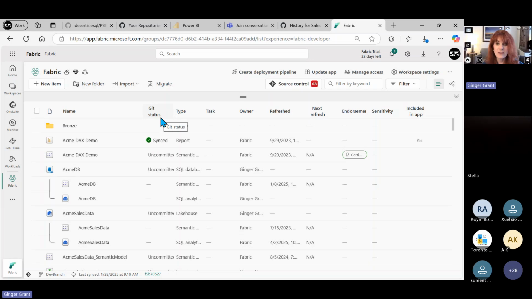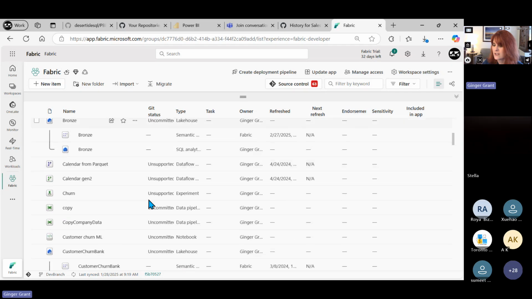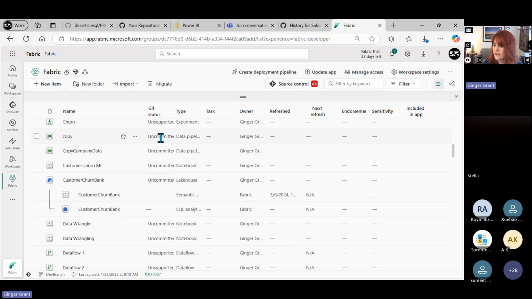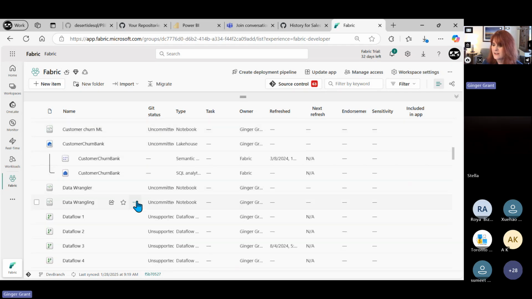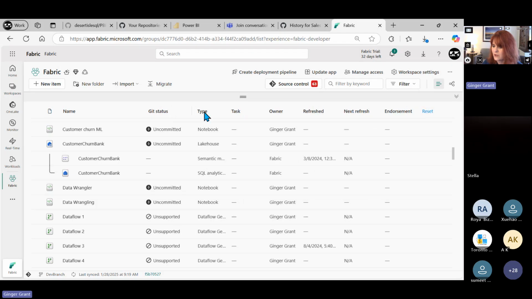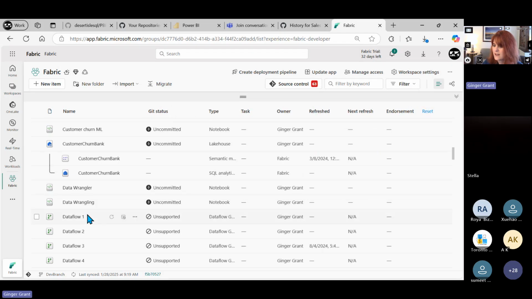Now, like I said, you have to do this in every single workspace. We can see here that I did sync this report. And I've got a lot of stuff that's not committed, which means I haven't checked it in. So I've got uncommitted pipelines, data, some notebooks. I haven't committed them because I'm lazy that way. And I haven't committed these because I'm probably going to get rid of them because they have dumb names.